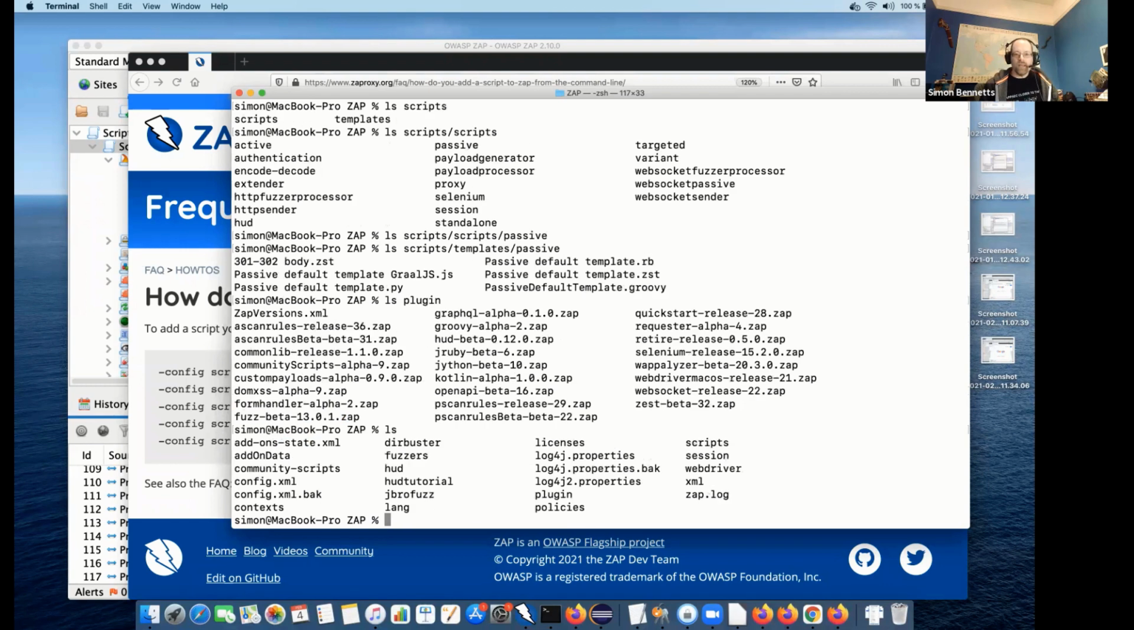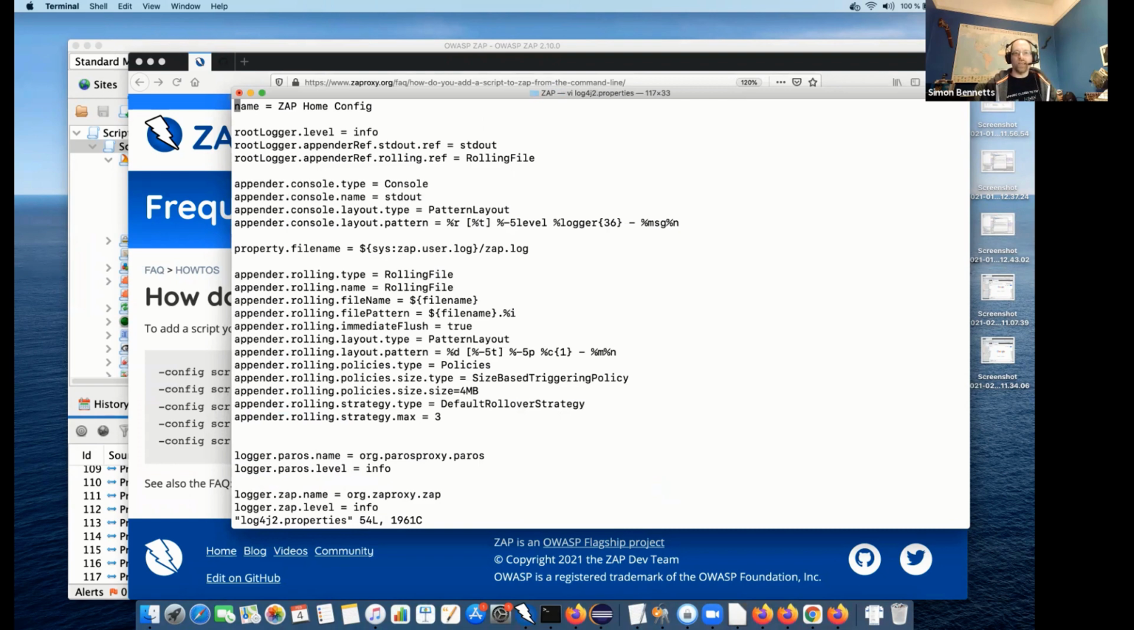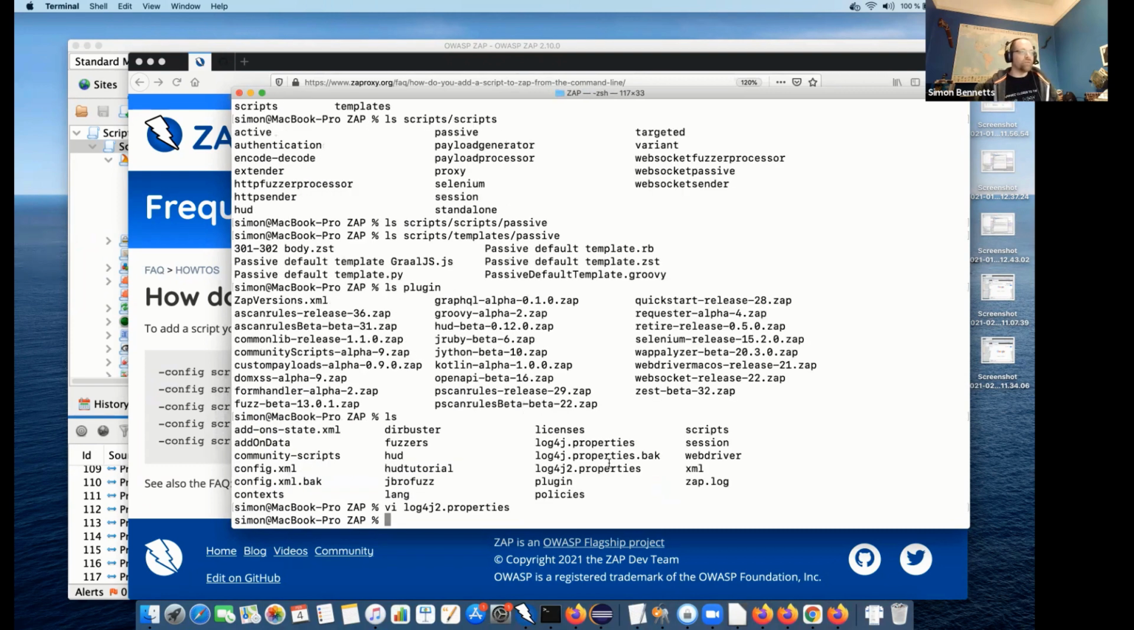And while I'm here, I will point out these log4j files. These are how you configure ZAP logging, and the one we use now is log4j2. So if you have a problem and we ask you to change the logging level, which you might do, then this is the file you want to change. And it's kind of standard log4j logging.